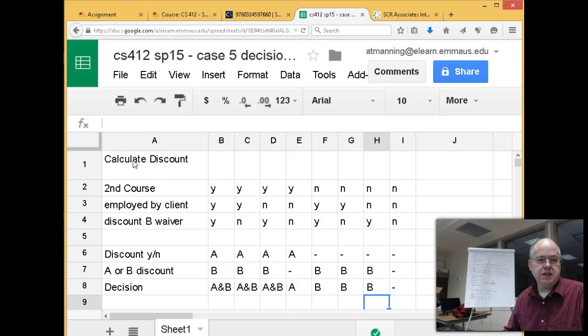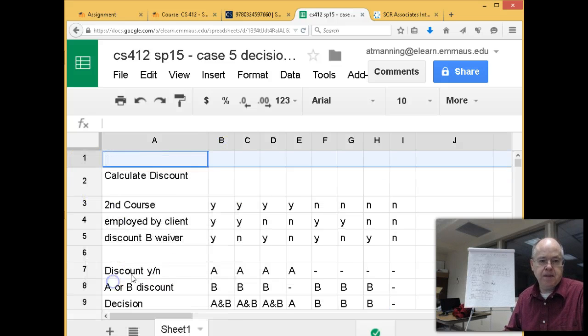So a decision tree like this, I did it in Excel because it's easy. You could just as well have done it in a table in Word or any word processing program. But this is the kind of thing we're looking for. The nice thing about a word processing program is then you can actually have the text of the description of how you're making these decisions.